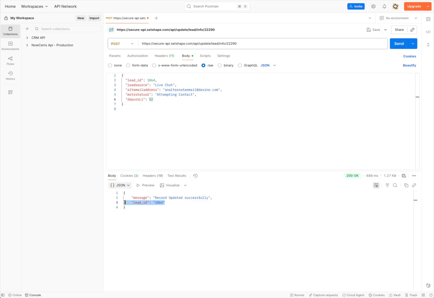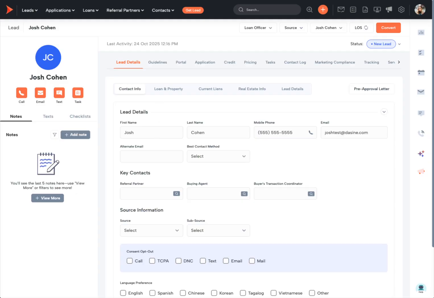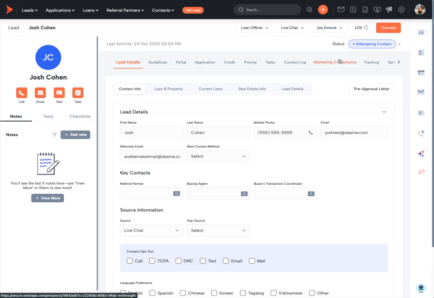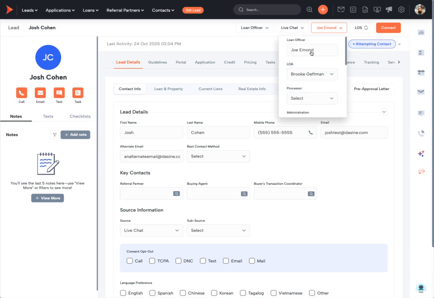It's going to respond back with the lead ID as a confirmation. If for some reason you get a lead ID of 0 here, that means that there may have been an issue because there's no such thing as a lead ID of 0. Going over here, I'm going to refresh my screen and now we should see a lot of changes made. As you can see, the status changed to attempting contact. The loan officer updated to Joe Edmund. We have the alternate email and the source was updated to live chat. So this did exactly what we wanted it to do.